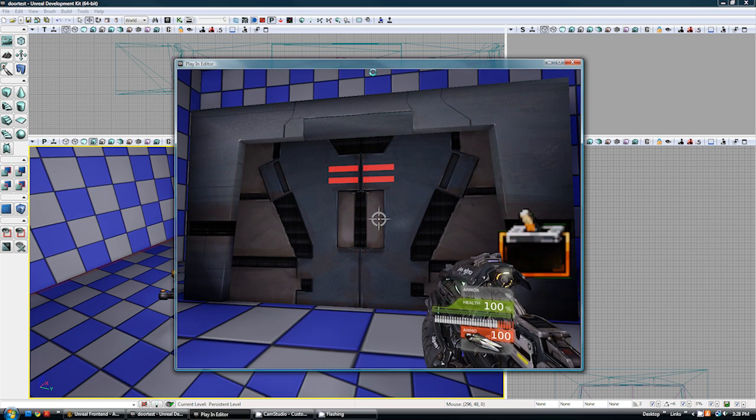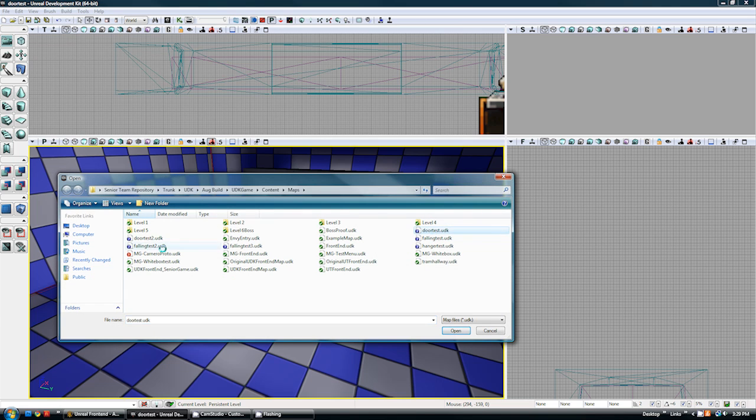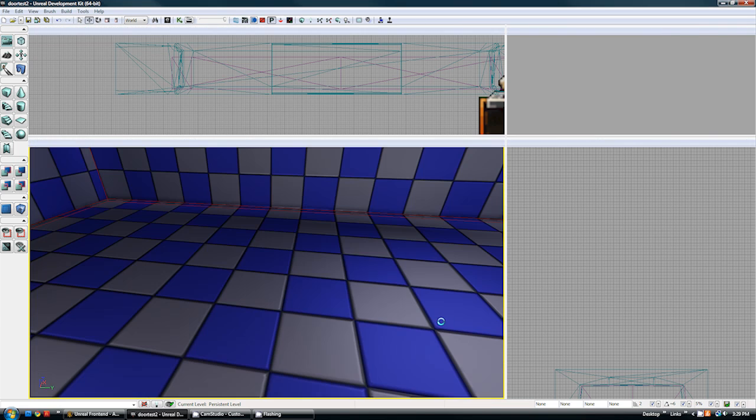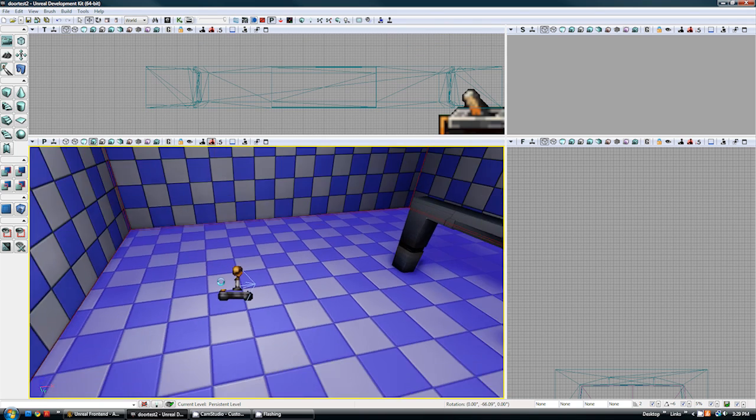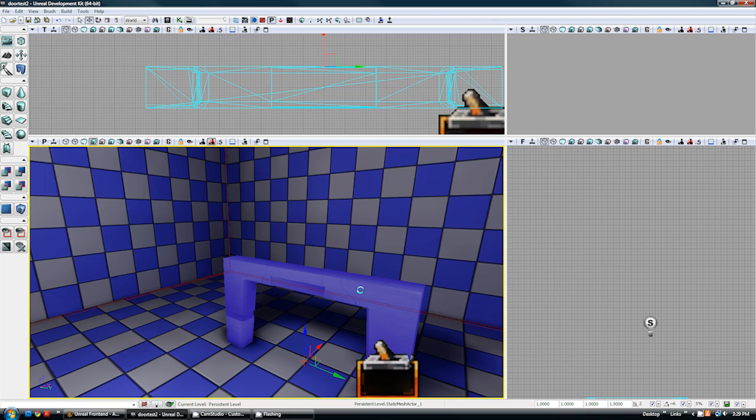Pretty simple effect that can be used in a variety of different ways, but I'll show you the basics of it. So we're going to go in and open another level that I have. And this is just a basic box where the players start, a light, a trigger, and a door frame.